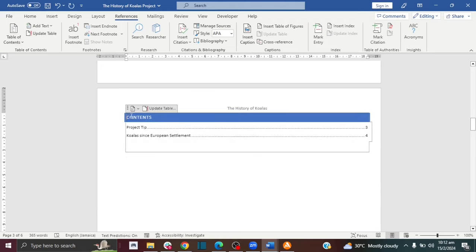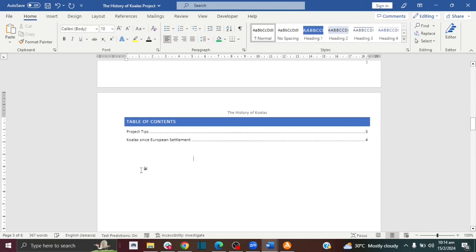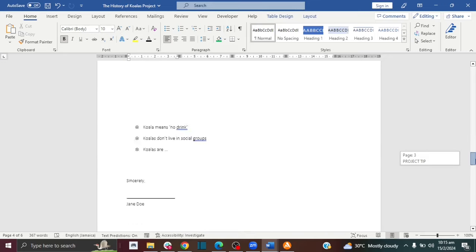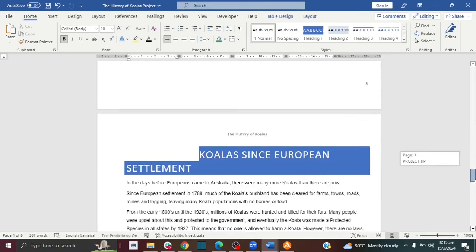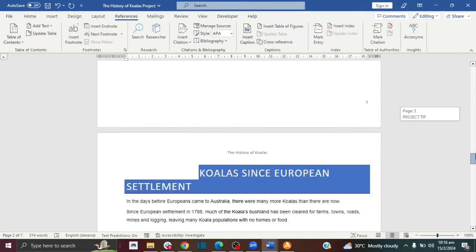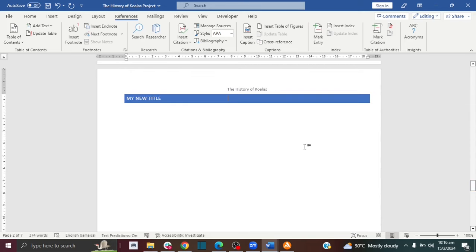Maybe I want to write Table of Contents, and then you can edit as needed. It picked up my heading titles, and it automatically added the page numbers. Now as you add more pages, they will automatically be added to your table of contents when you add a new title. Now if you have subtitles, you would just need to add your subtitles in.